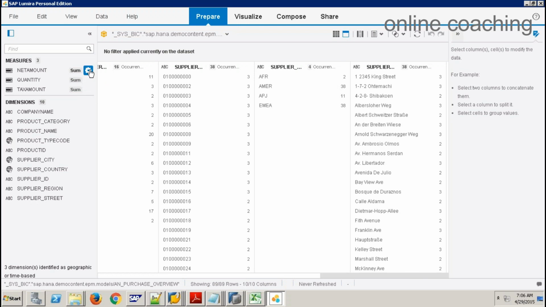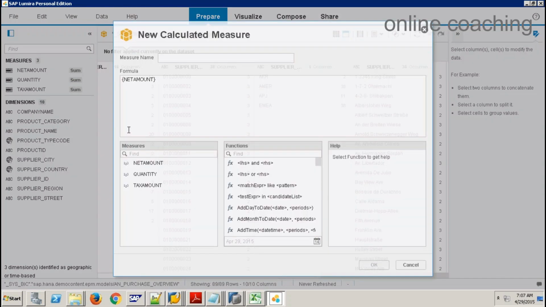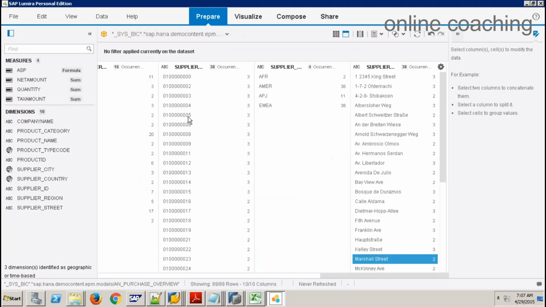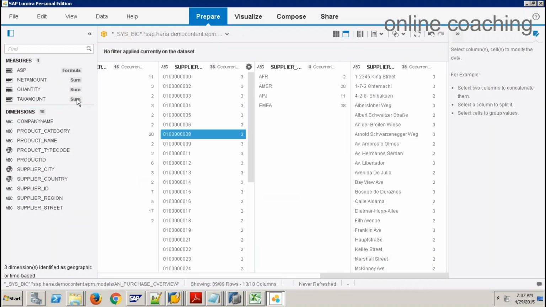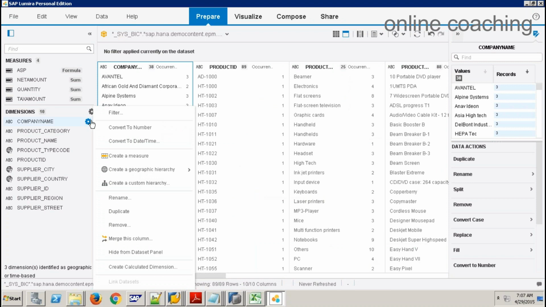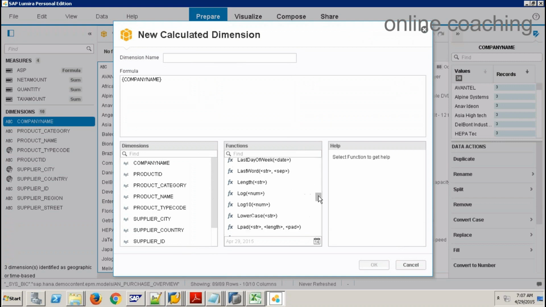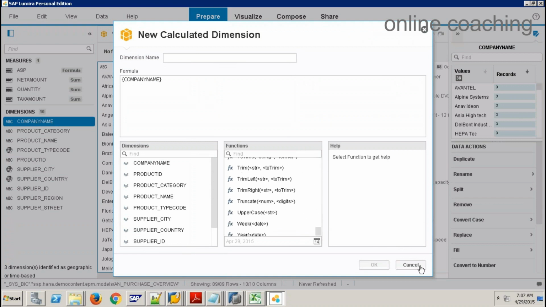So apart from this, let's say you got net amount and quantity, and you want to calculate some new key figure, you can do this. Select this, say create calculated measure. You can prepare your data like this: net amount, then divided by quantity. Like this, you can derive new columns, new key figures, or new attributes also. Say create calculated dimension. We'll have lots of functions here which can be leveraged. Okay.